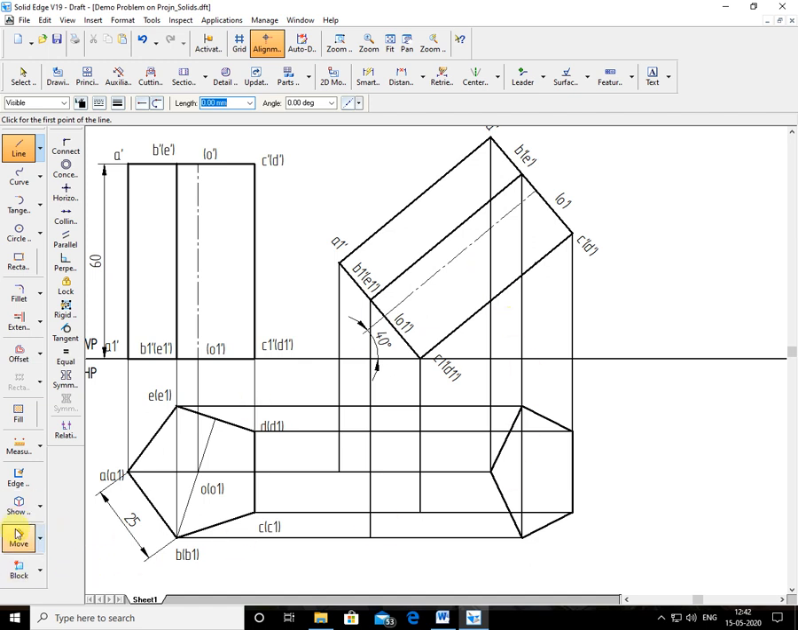So I'll move it here. Where is A here? This is the A. I'll type here. It is A. This is the B. This is C. This is D. This is the E. Right? Then I have projected these points. This is the A1. This is B1. This is C1. This is D1. And this is the E1.